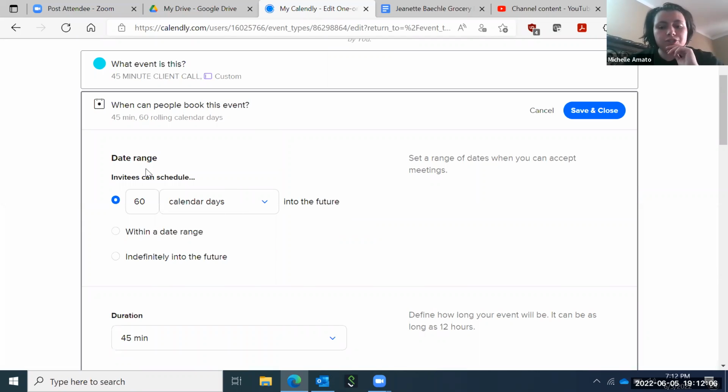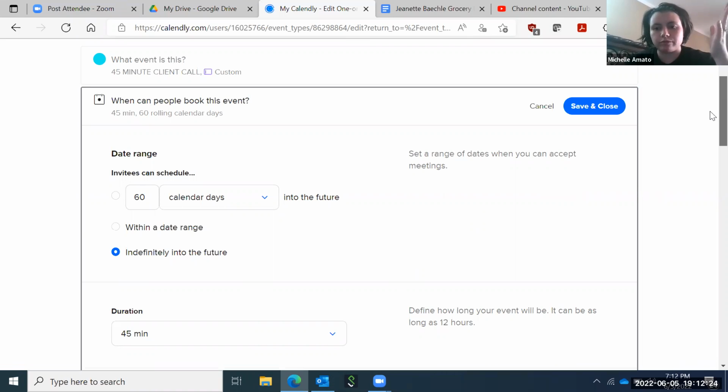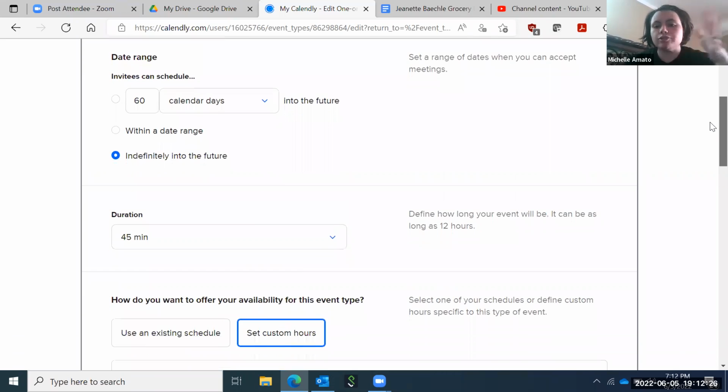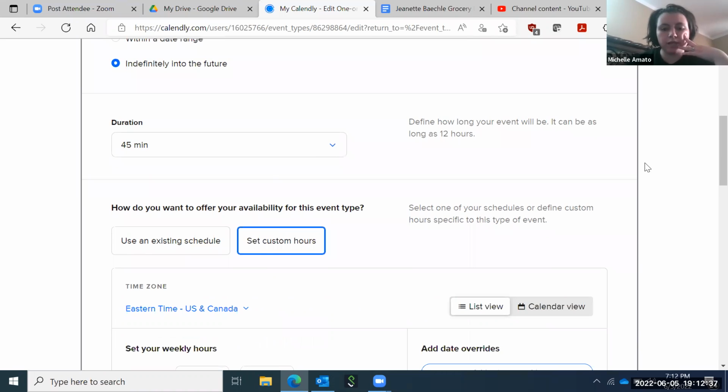So I do have this set to 60 calendar days. It doesn't have to be because, like I said, since a few days ago I have a set schedule now with work that's a little bit more, what's the word? Consistent. So I could do it indefinitely into the future, which means that they can book it out. Most clients don't book past 60 days, but they could, right? Duration, 45-minute, right? This is a 45-minute client call.